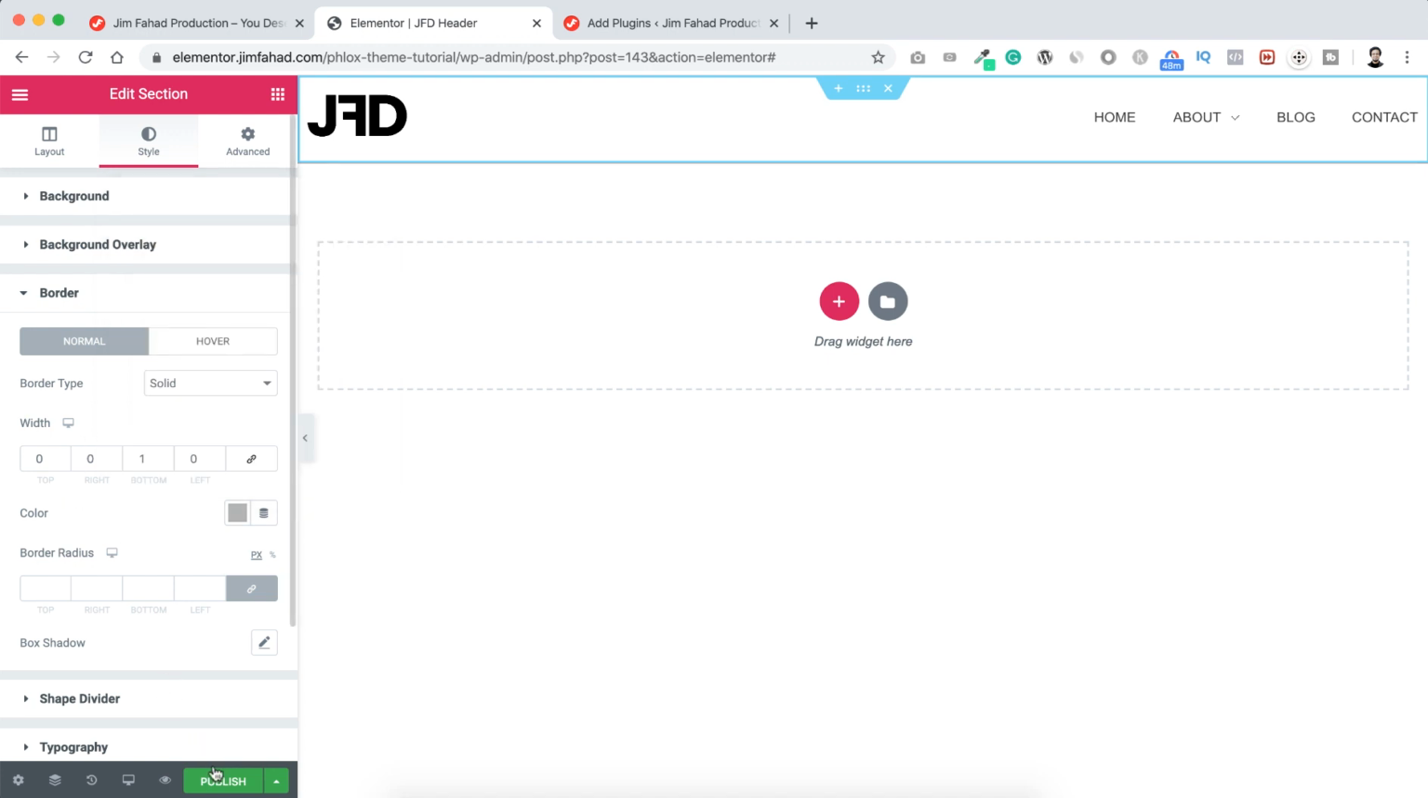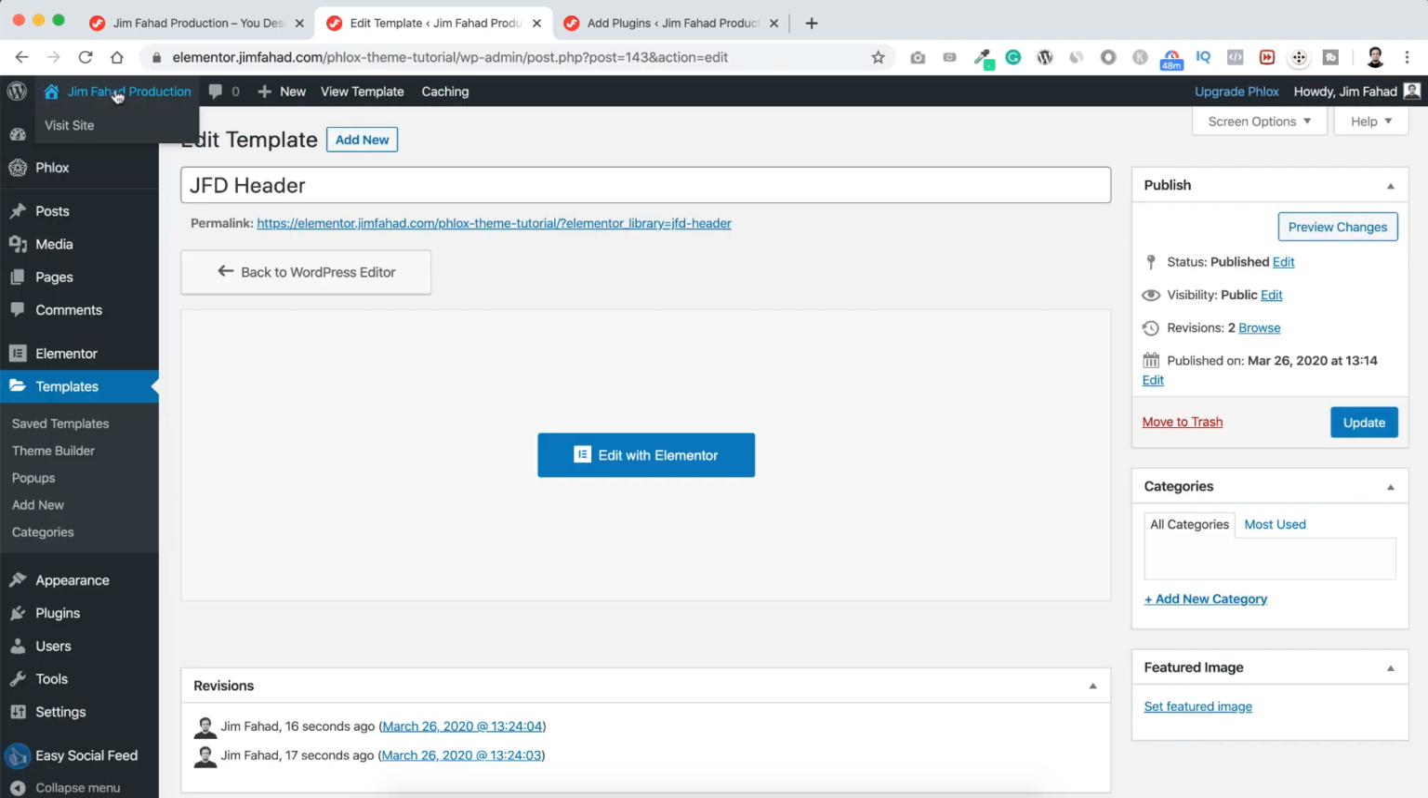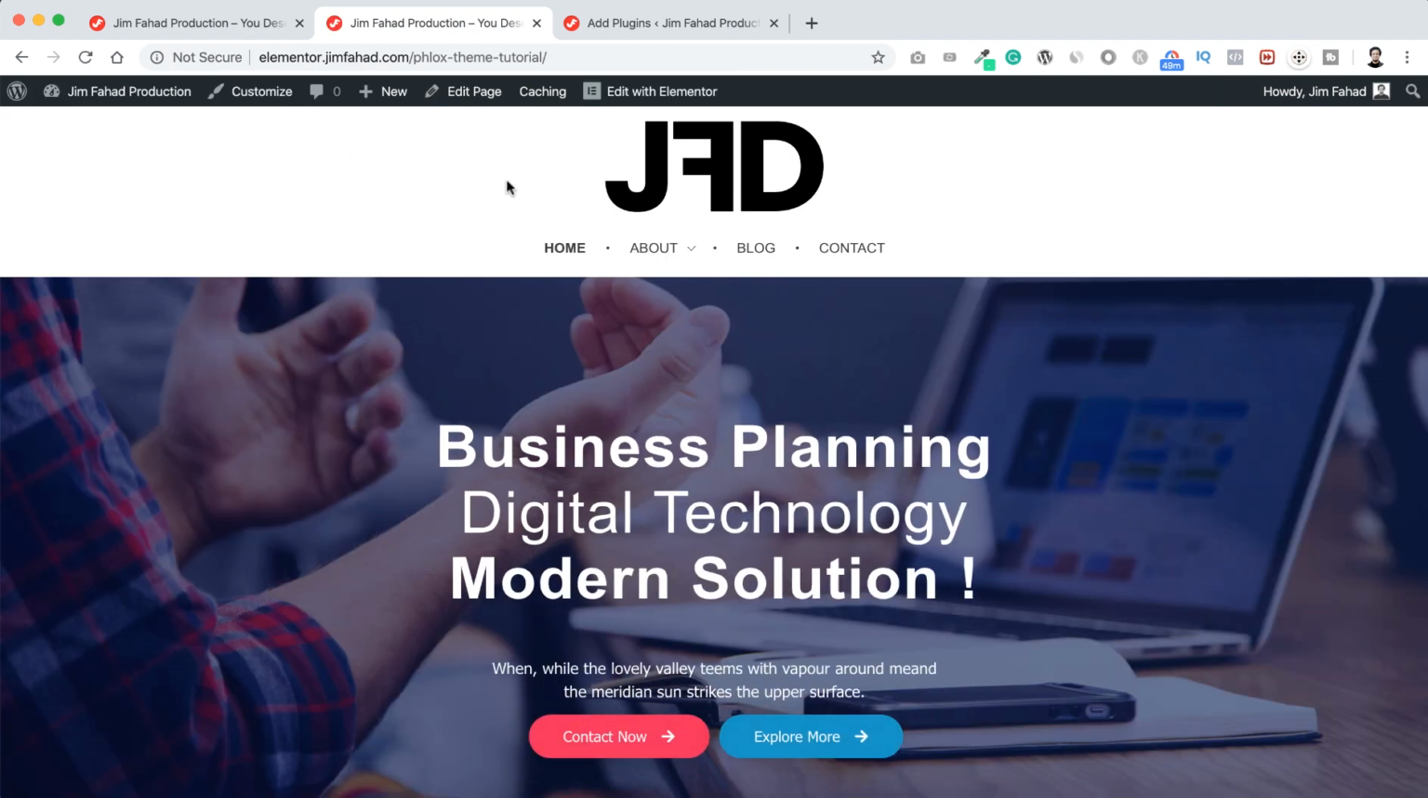Okay, now click on publish to save our work. Let's now go back to our WordPress dashboard, and from top bar let's go to visit site to have a look. Now you may wonder that we still cannot see the header that we have just created. We can still see the old header, the default theme header. So how can we change that?